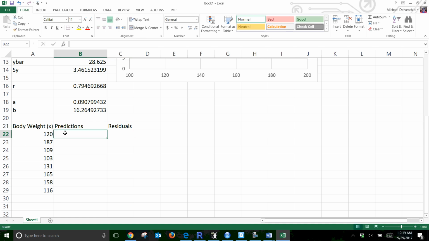So for predictions, we're going to use a formula. Now you've got to be careful. Remember about the absolute versus relative cell references. So this is our y hat equation. That's going to equal A. And again, we're going to press F4 to put those dollar signs in. You can manually type them in if you need to. That's going to be an absolute cell reference because we use that same value of A for all our predictions.